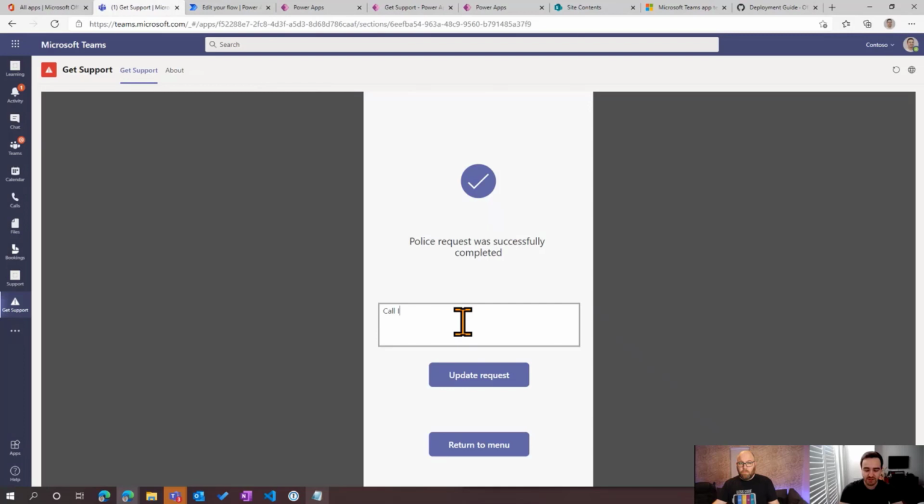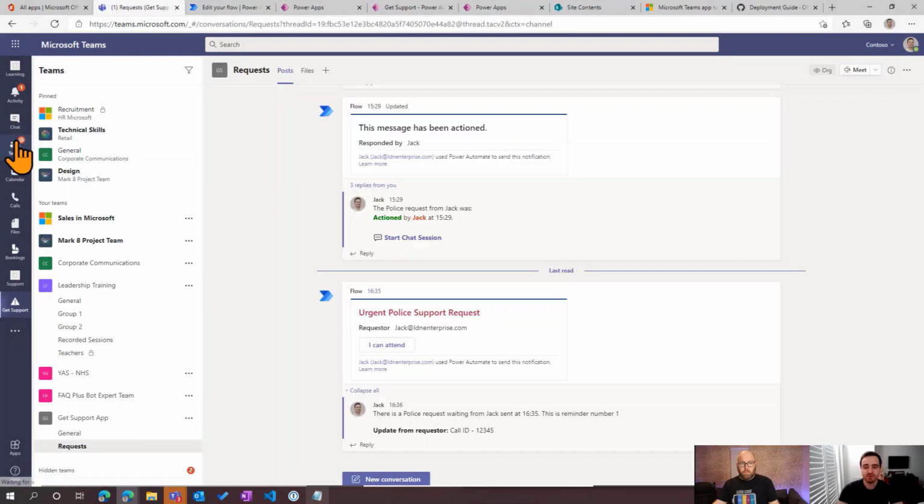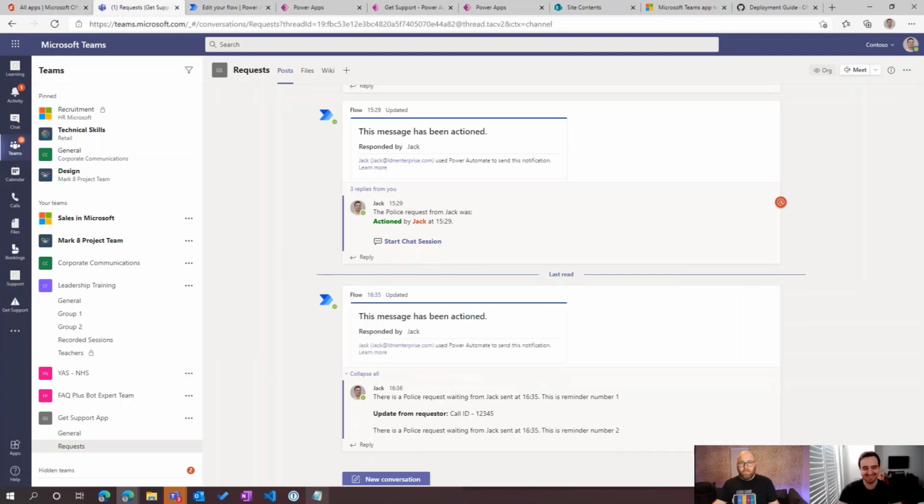So I'm going to go to call ID, and again, I'll give a call ID here. I can go to update the request. I can return to the menu to press more buttons if I want to. But what I'm going to do is jump back to that team site, and we can already see here that the request is coming through as expected.